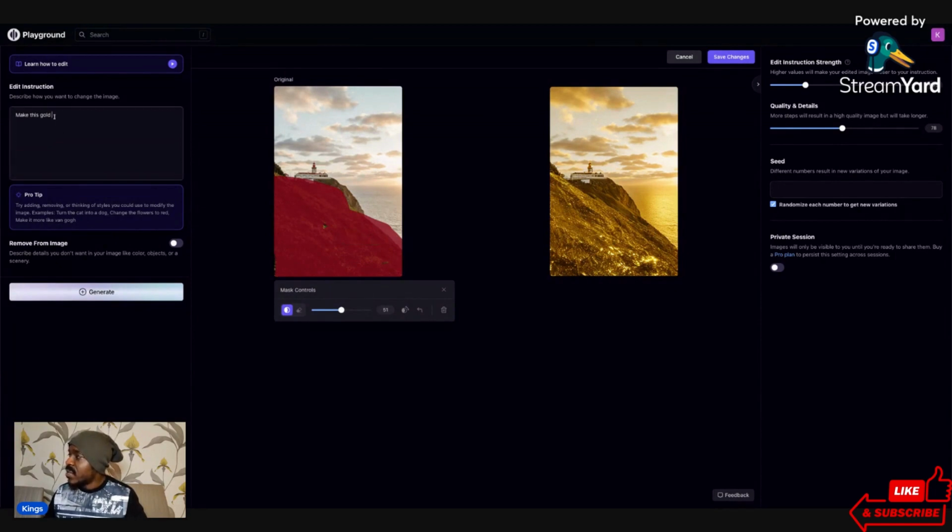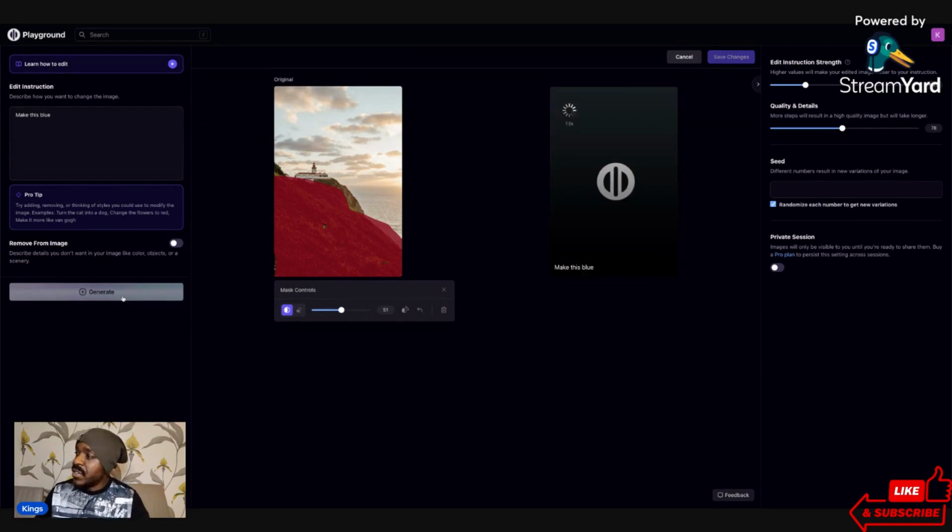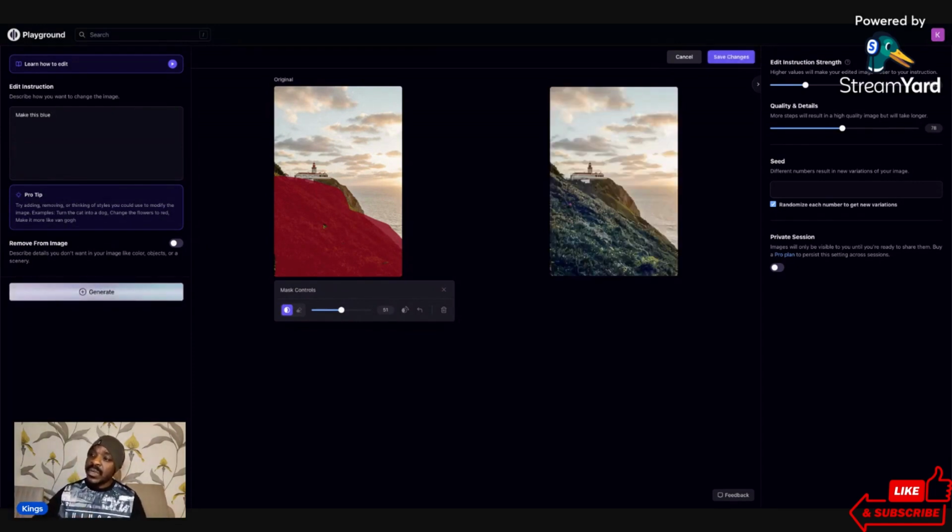And I'll say make this blue. I want it to be blue. And you click on generate, and then it gives you the new picture. And there you are, blue. The strength of the color will depend on the actual strength that you've decided over here. So it's entirely up to you. By adjusting bit by bit specific areas, you get to create this flavor of amazing picture.